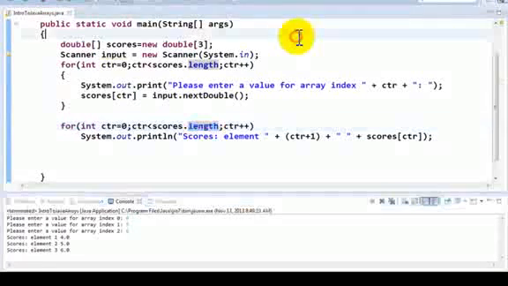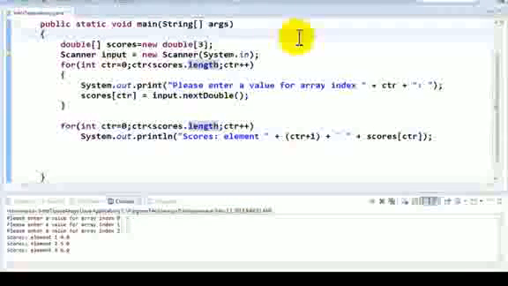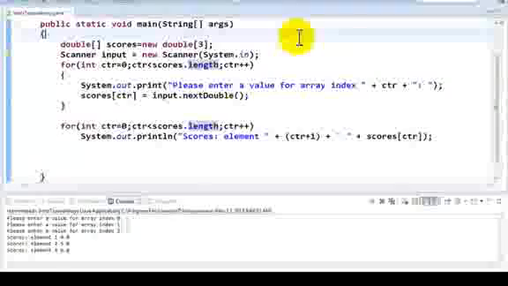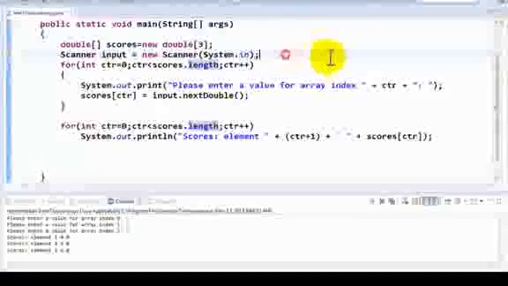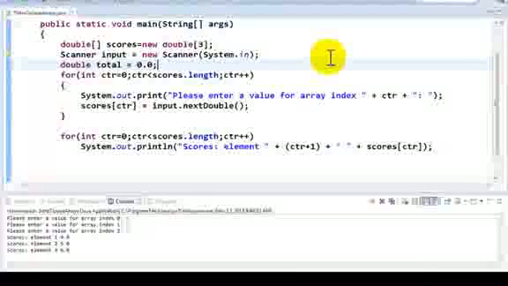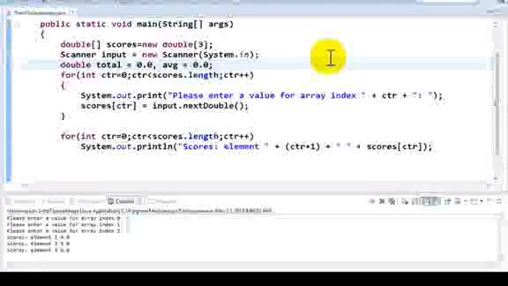In this tutorial we are going to be working with creating a running total in a loop that will add all the array elements, and then we're going to display that total along with an average towards the end. So here we are going to introduce a couple of variables, one to hold the total and one to hold the average of all the scores.